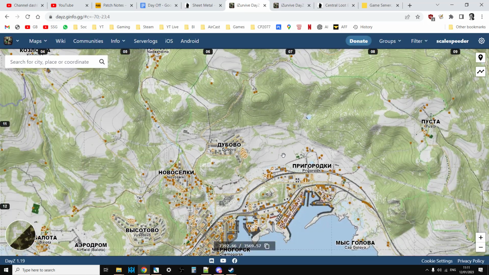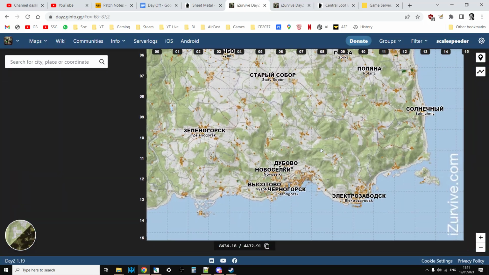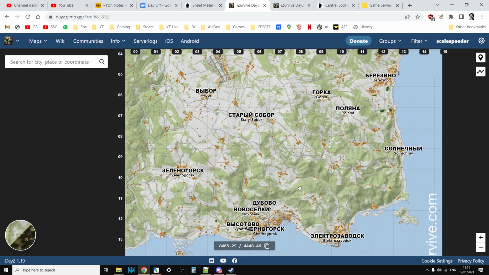You know, if it looks like a building site or an industrial area or a construction site, something like that, chances are you may find some sheeting there. So that's where you go.